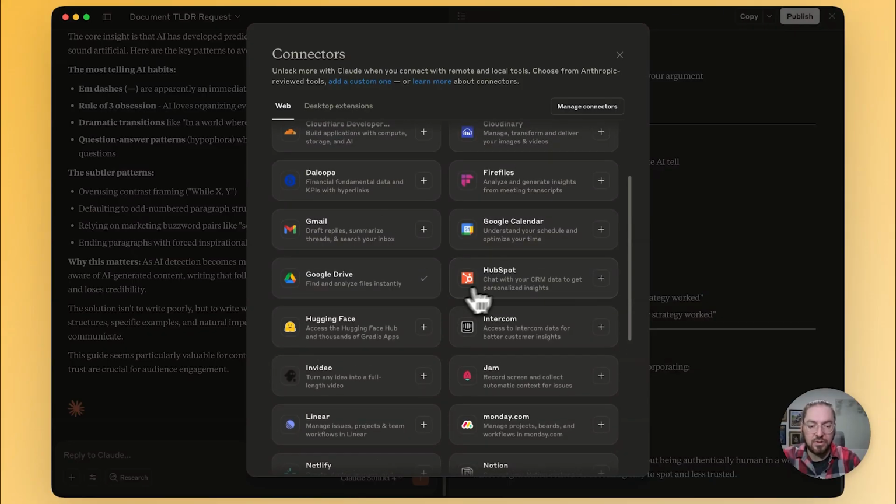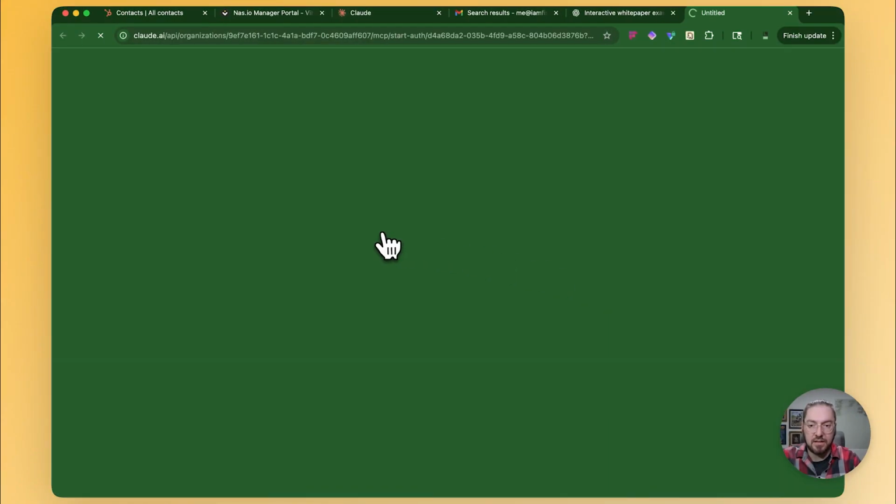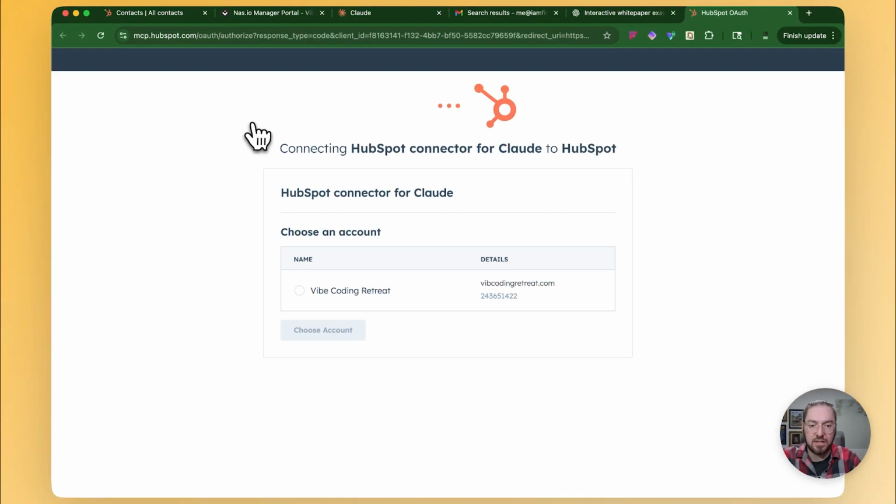So what we're going to do is we're just going to connect to HubSpot. This is our CRM. We're going to take this, and as you can see, it's going to launch again and take us into our HubSpot account. So we're going into our CRM.